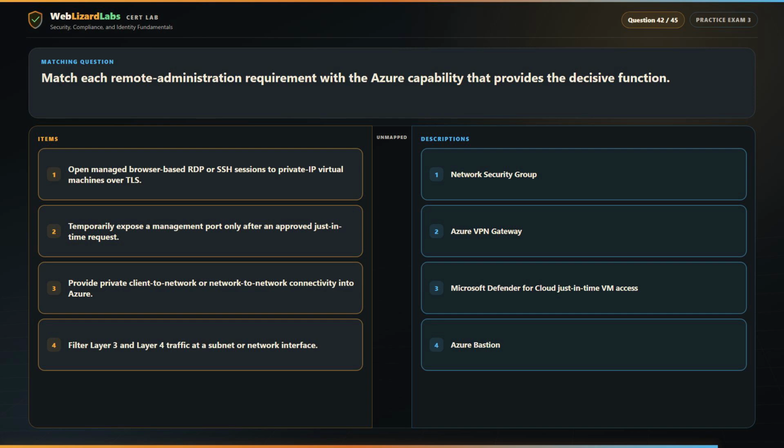Description 1. Network Security Group. Description 2. Azure VPN Gateway. Description 3. Microsoft Defender for Cloud Just-in-Time VM Access. Description 4. Azure Bastion. Lock in your answer.